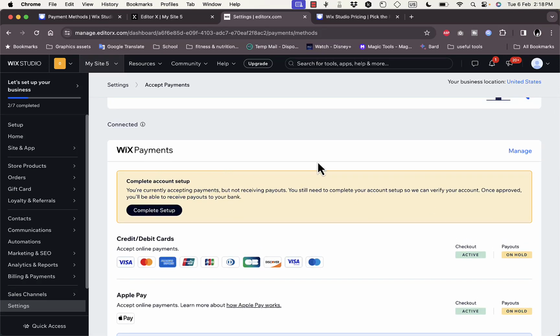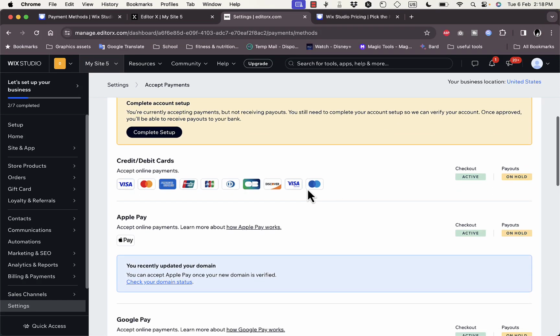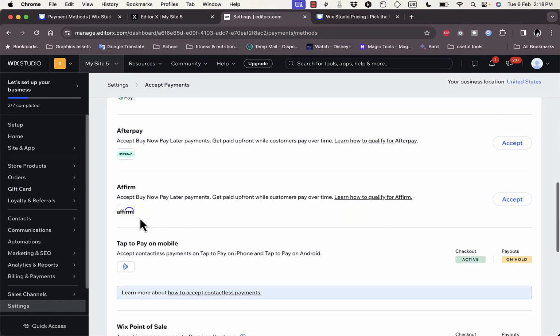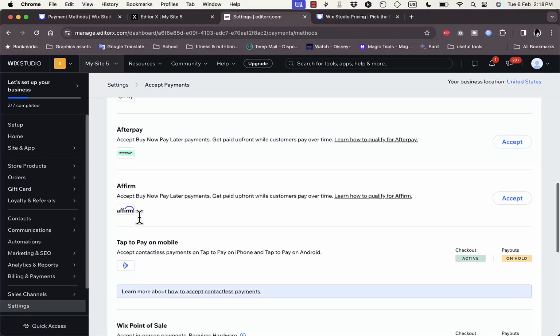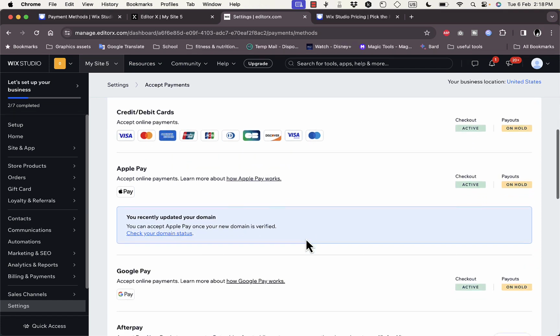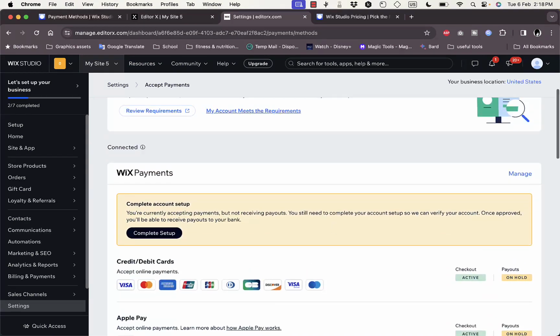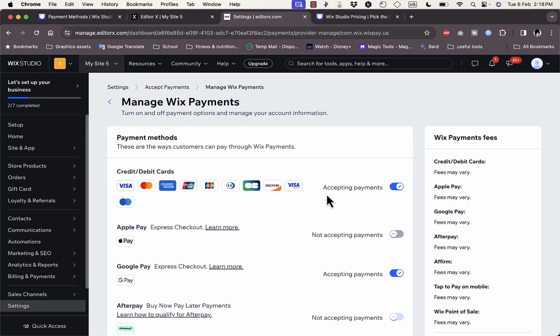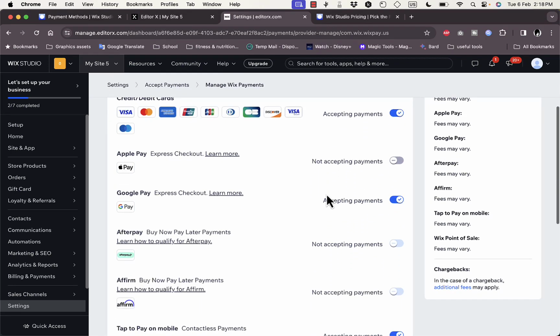So for Wix Payments, you can click here to manage Wix Payments, which includes by default credit and debit cards, Apple Pay, Google Pay, Afterpay, Affirm. So these are all payment methods that follow Wix Payments or are the default for Wix here. Of course, you need to complete the setup process as I showed you before in order to fully activate all these payment methods. So if we click here on manage, you can select each payment method.